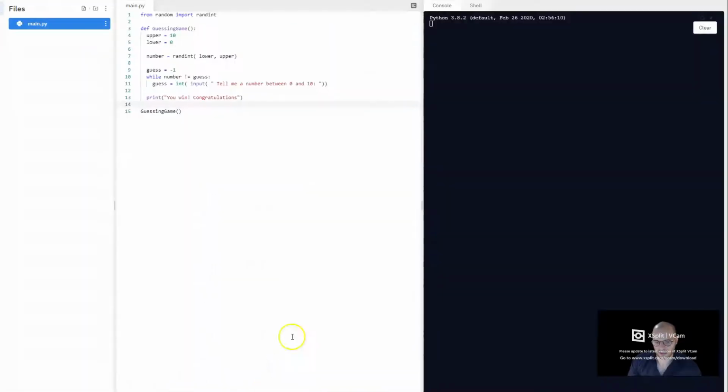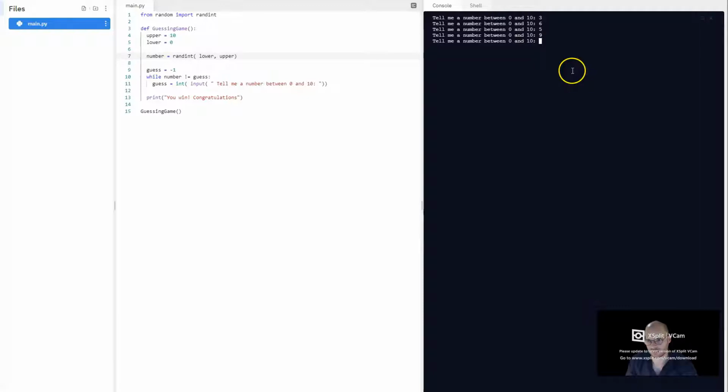Looking at it running, what we've got over here is the Python implementation. So when I hit run, it's going to say, tell me a number between 0 and 10. And let's go 3 in this case. And it's going to do it again because obviously 3 wasn't the right one. So now I'll choose 6. Not quite. 5, 9, 7, 8. It's going to have me keep guessing for a while by the looks of it. And finally we get to 1 and the program says you win.